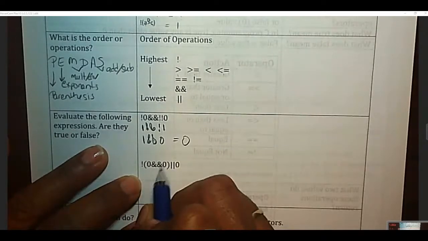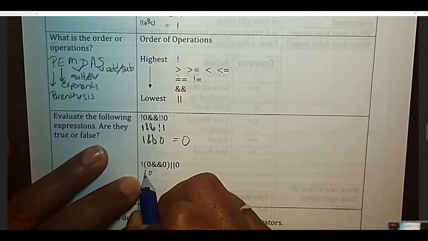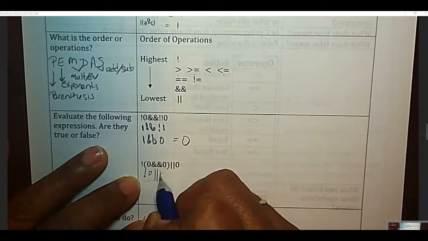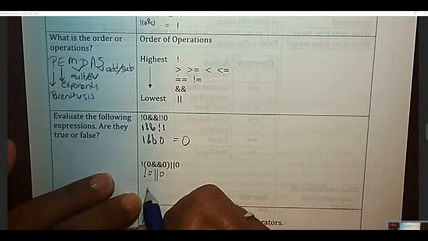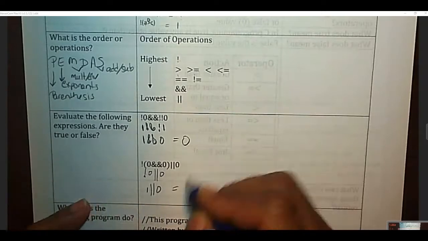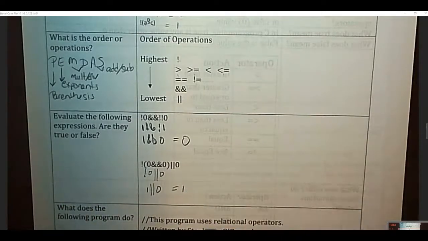So 0 and it with 0 is 0. So we have not 0 or 0. Not 0 is 1. So we have 1 or 0. Remember, 1 ORed with anything is 1. So our expression evaluates to 1.